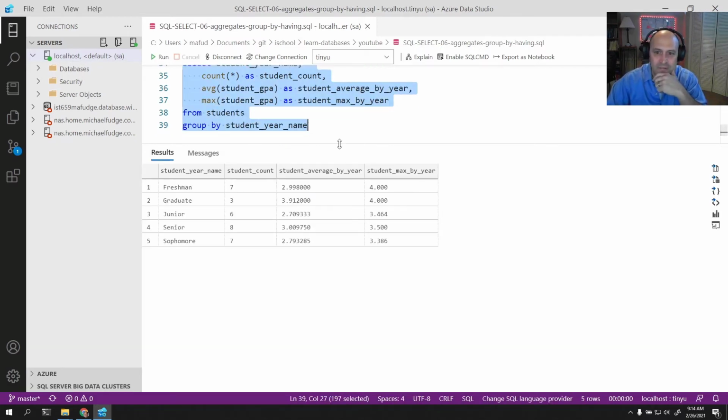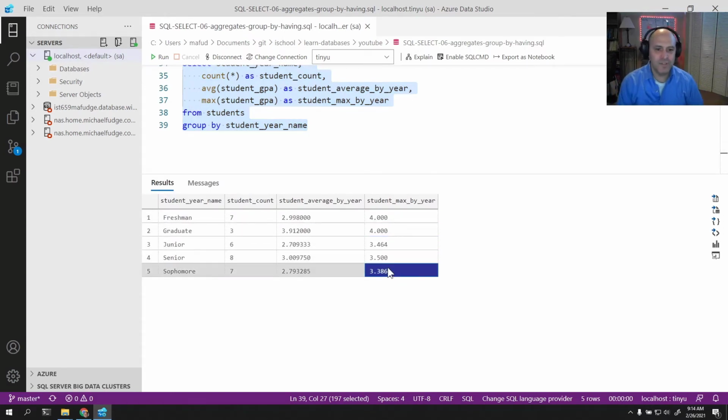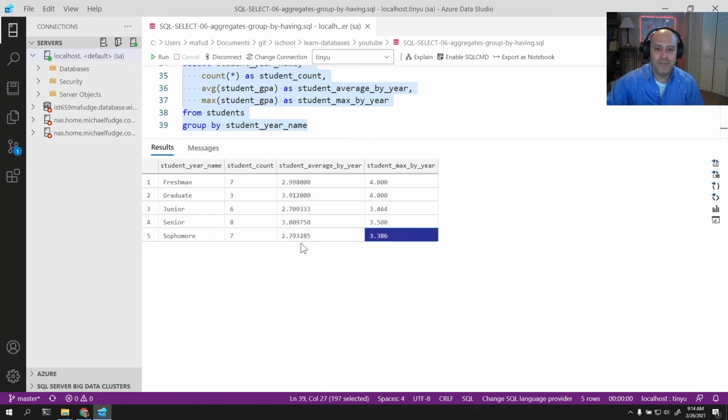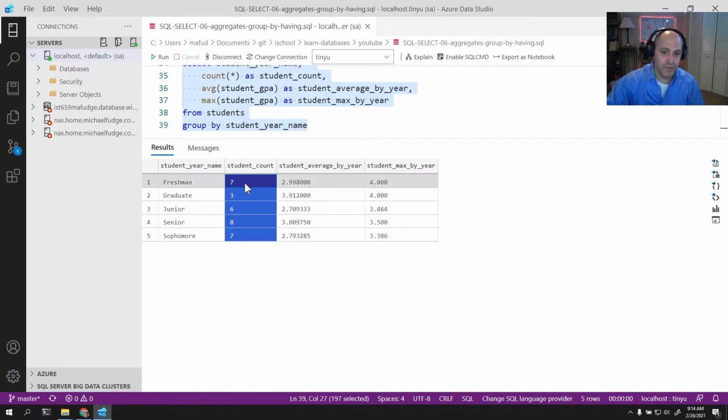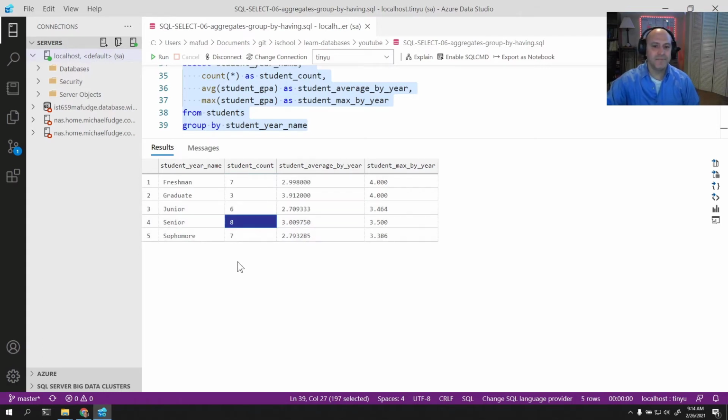So, you know, someone's got a 4.0 in every category except junior, senior, and sophomore. There's nobody in those 3 years that has a 4.0. So you can answer a lot of questions this way by shaping the data. You can see which year has the highest GPA, which year has the most students. So which year has the lowest GPA? Well, that would be juniors. Which year has the most students? Well, that would be seniors.